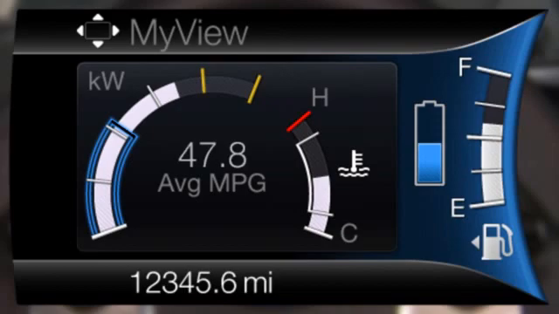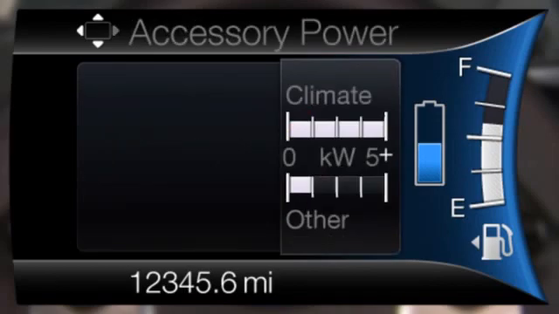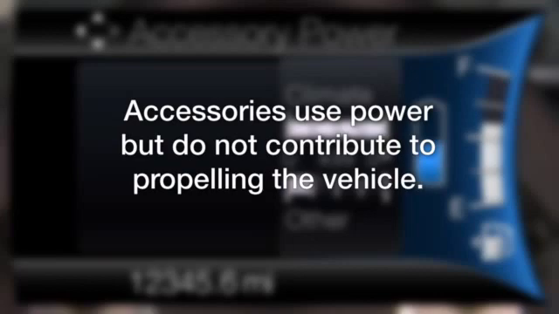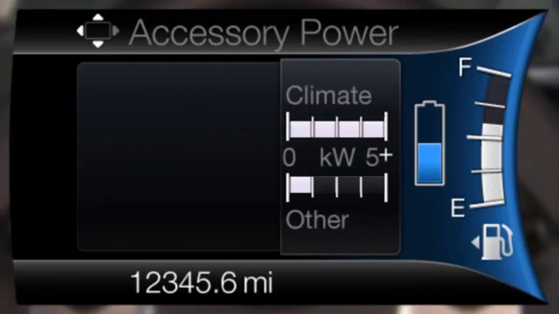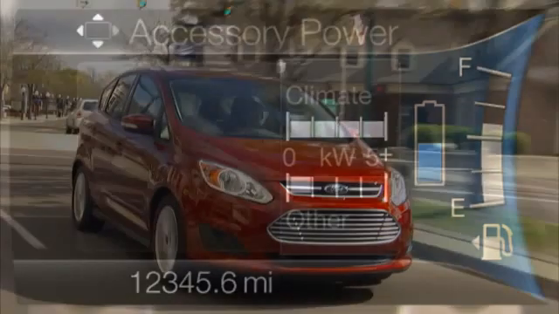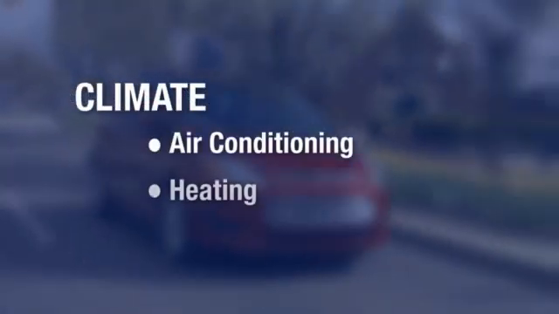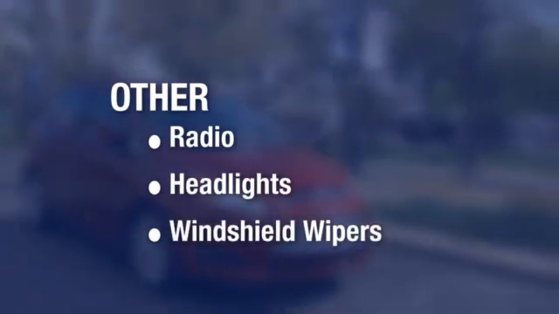Let's look at some content choices only available in My View. Accessory power indicates electrical power demands from your vehicle's accessory systems. Accessories use power but do not contribute to propelling the vehicle. The gauge separately displays power demand in kilowatts for climate and other accessories. Climate includes air conditioning and heating, while other includes all other accessories, such as the radio, headlights, and windshield wipers.